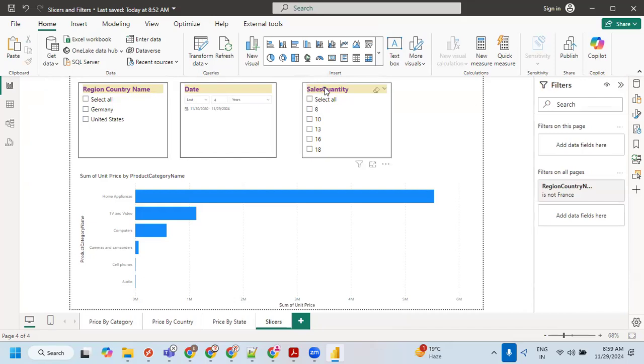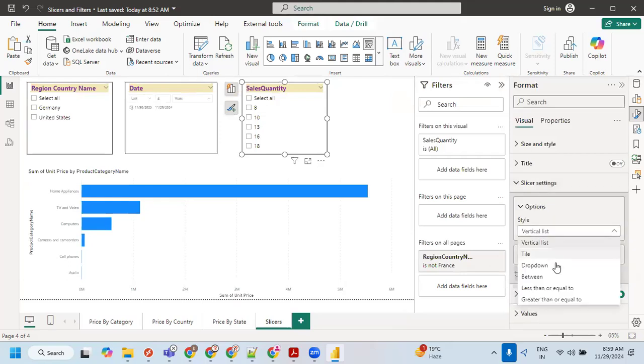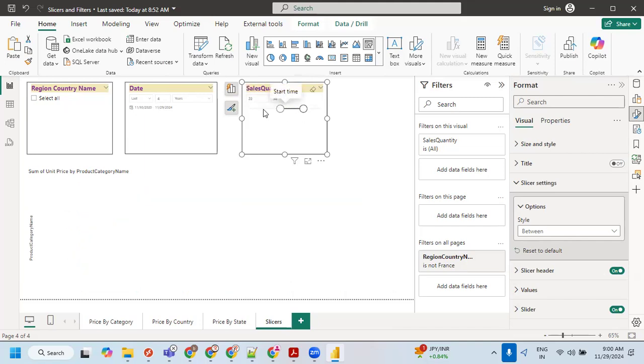Let me show you, when you go to the slicer settings, what options and styles are there. Vertical list we have seen for both date and text. Tile we have seen, drop down we have seen, between we have seen. When I select between, since it is a number, it is going to have a range slicer. You can have a range and increase it. Depending on your requirement, you can choose that.